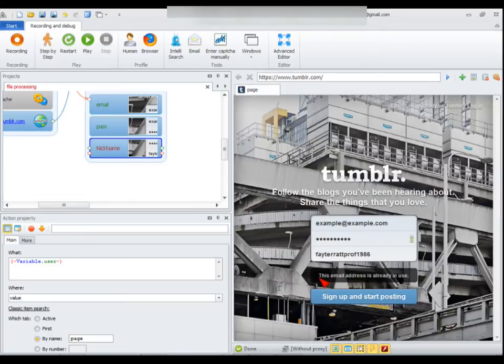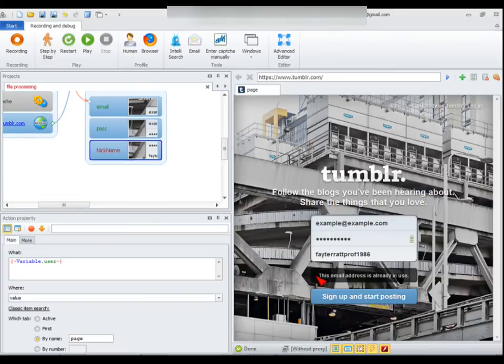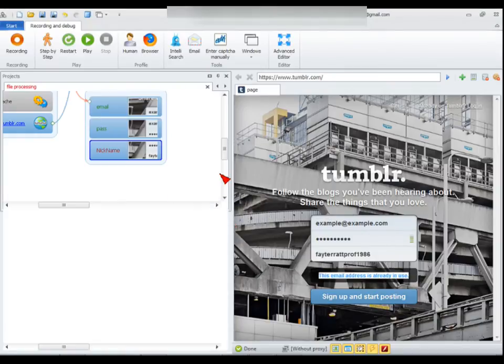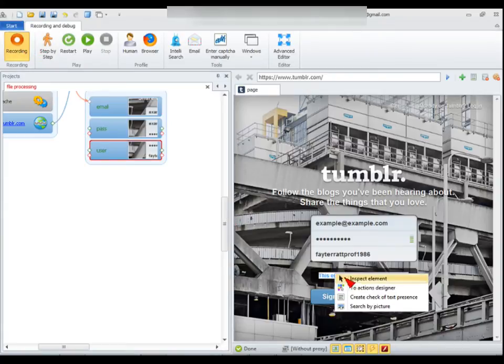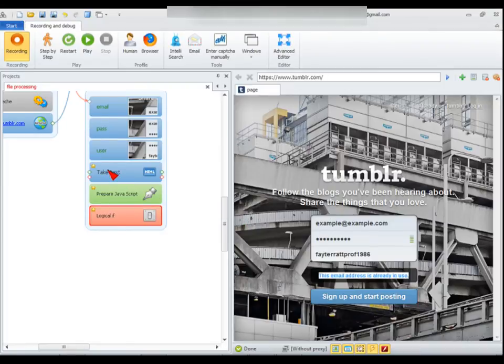Yeah, right. Just quickly, I wasn't expecting this, but perfect timing. Now, what I was just saying about the logical if step, you can now say to it, right, so this email address is already in use. Highlight, create check text presence, click OK, close the action property quickly. Oh, I'm not recording, sorry. Create check text presence, OK, and bingo.